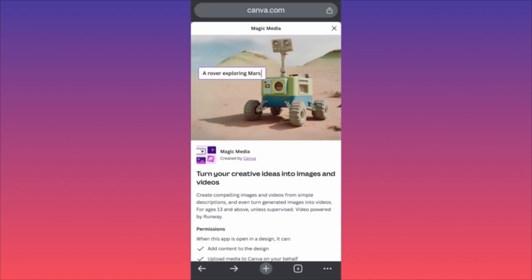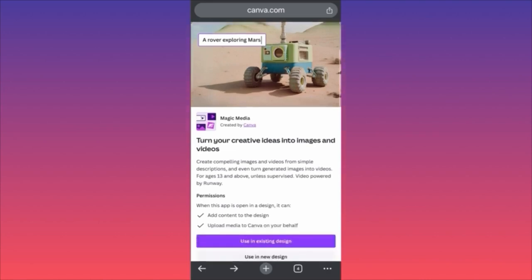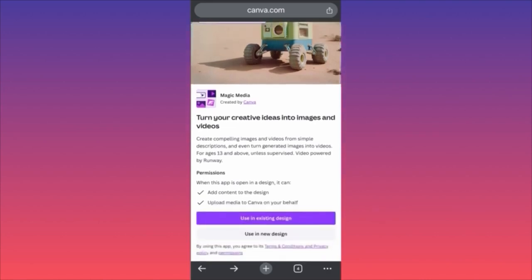Then in the search bar, you want to find Magic Media, and this is where you're going to have the beginning of the page. This is where things are getting a little more interesting. First things first, use existing design versus use a new design, meaning you're either going to work on something that you already created using Canva, or you're going to start from scratch. I am going to start from scratch by simply clicking use new design.